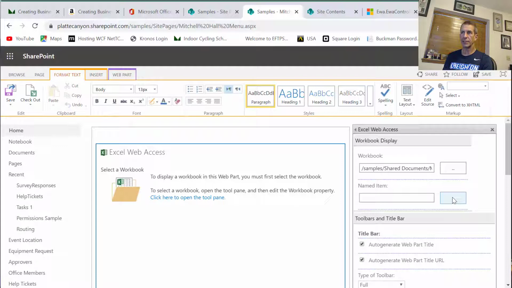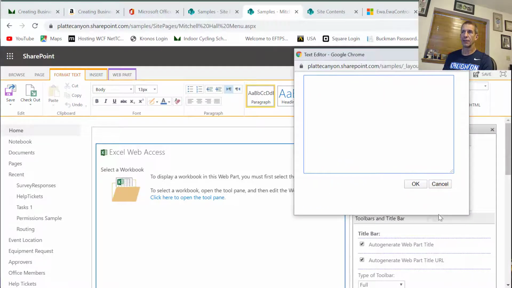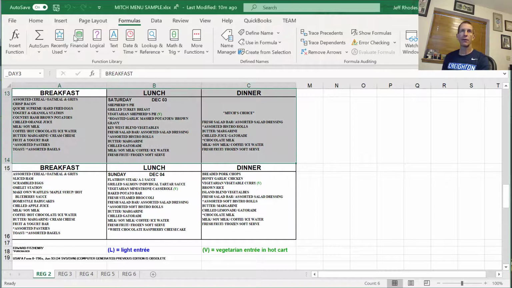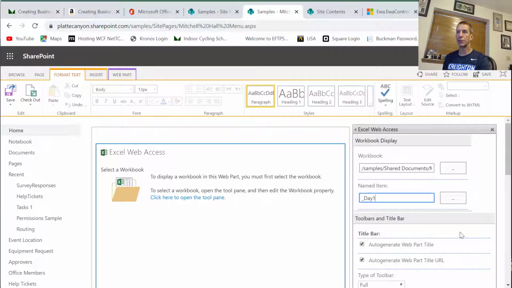Unfortunately, this one does a search, but it doesn't really give you any of the choices there, so you've got to know that. Let's just say day 1. This is where you have to open up your Excel file, and you've got to know that name to put in from the Name Manager.